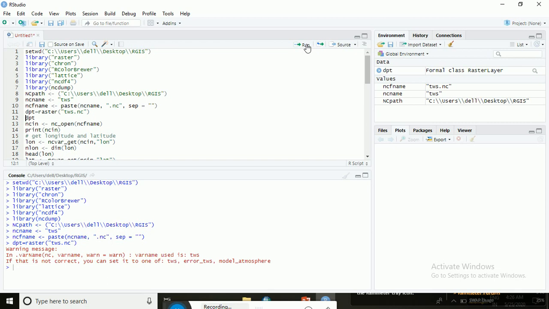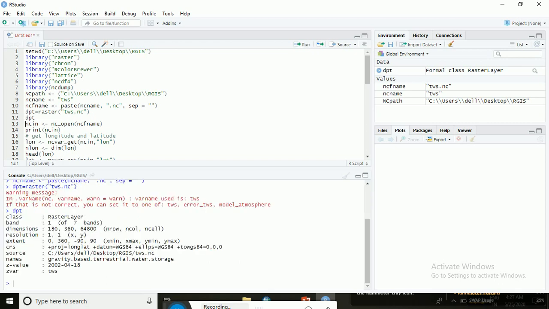Okay, here it gives the information of the .nc file. That is, the class is RasterLayer. There are 7 bands, which means that these are monthly data, and for the year 2002 these data are recorded for the 7 months.